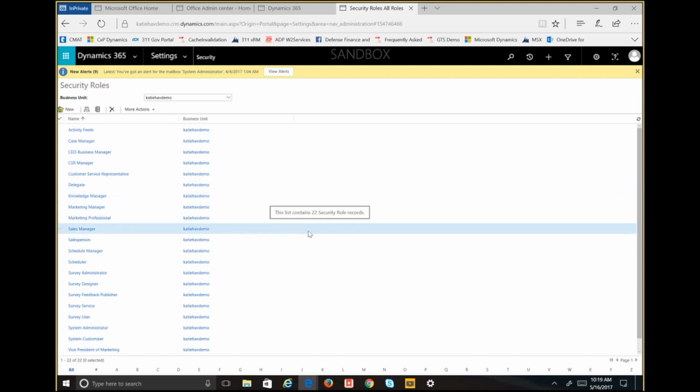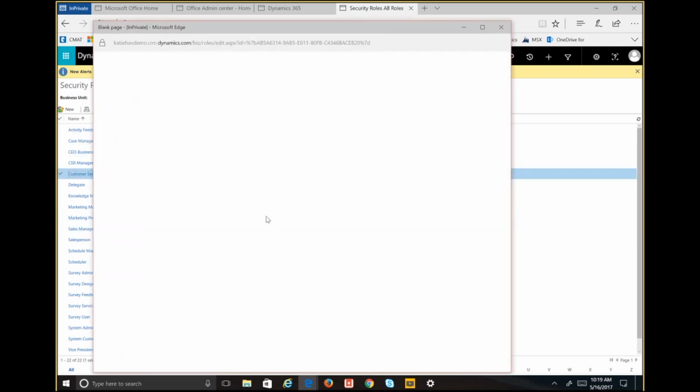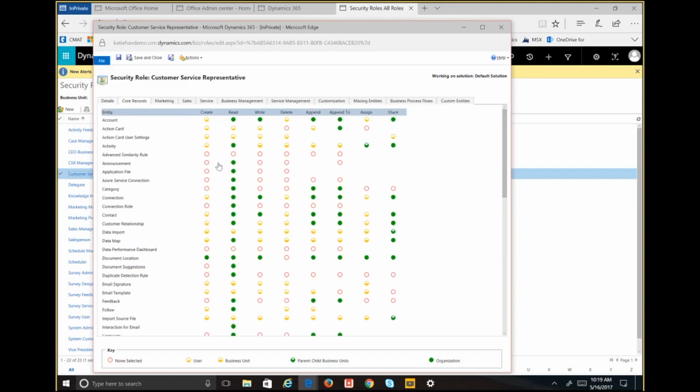Now, for a given security role, you can go in and modify the permissions for that role, all but system administrator. We don't allow you to modify the system administrator role. That role has access to everything, but you can modify some of the other system roles in the system. So if I go into the customer service representative role, for example, you have the ability to go in and modify the various permissions for the role.